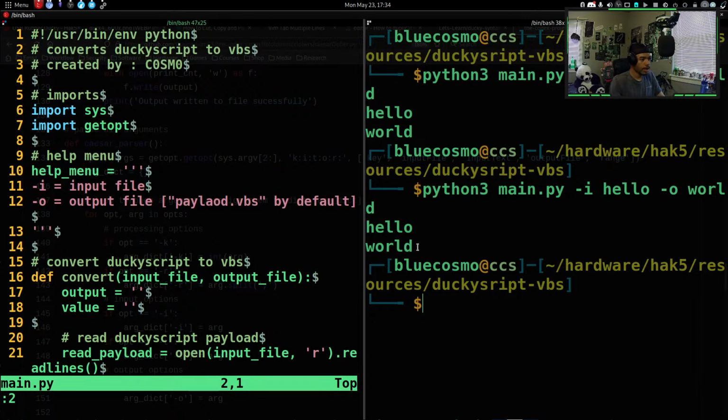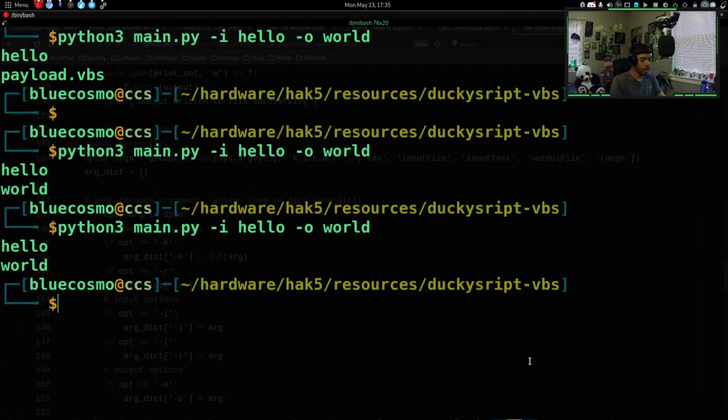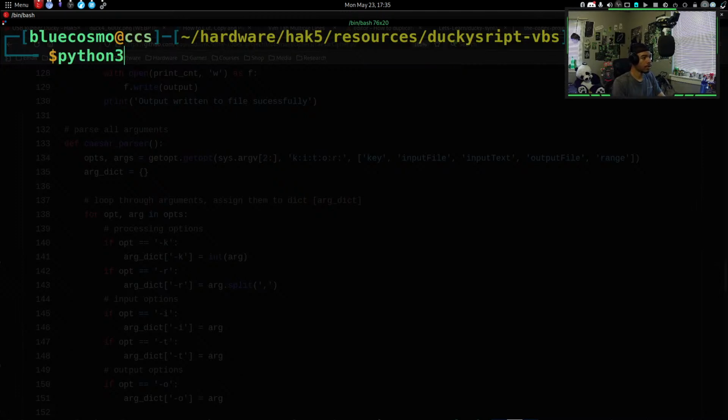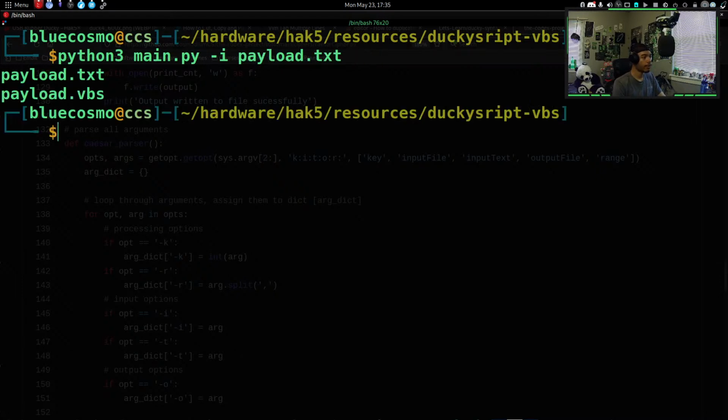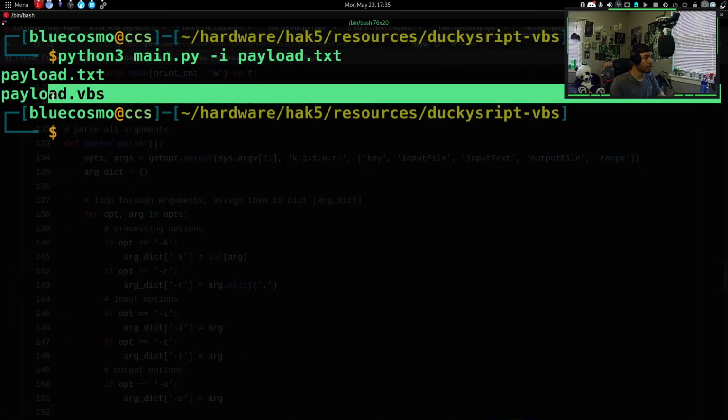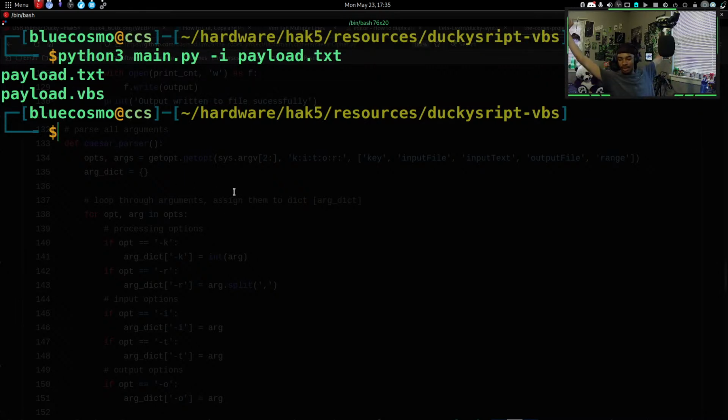Cool, so now we have actual argument parsing. If we were to do a python 3 on our main.py, tech I would be our payload.txt, and then our tech O. If we don't use a tech O, by default, it will do the payload.vbs. Sweet. All right, I'm glad we got that working.